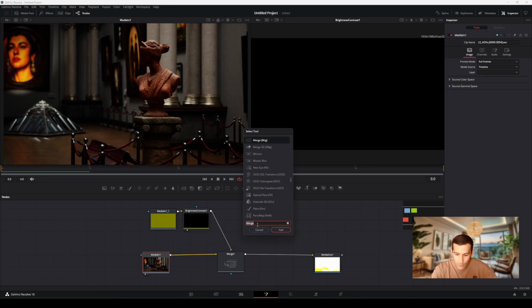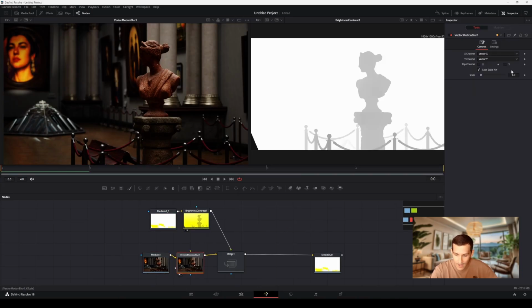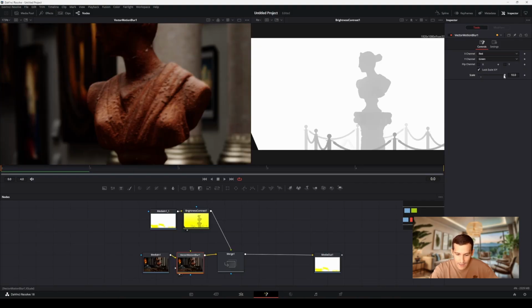For the motion vector pass, you will need to add motion, so animation, in your render. Then in your editing software, you add any vector motion node or tool, like in DaVinci here, the vector motion blur tool. You must specify the X channel as the red one and the Y channel as the green one here. Now if you zoom in a bit and play with the scale of the tool, you could manage the motion and blur intensity in your shot.